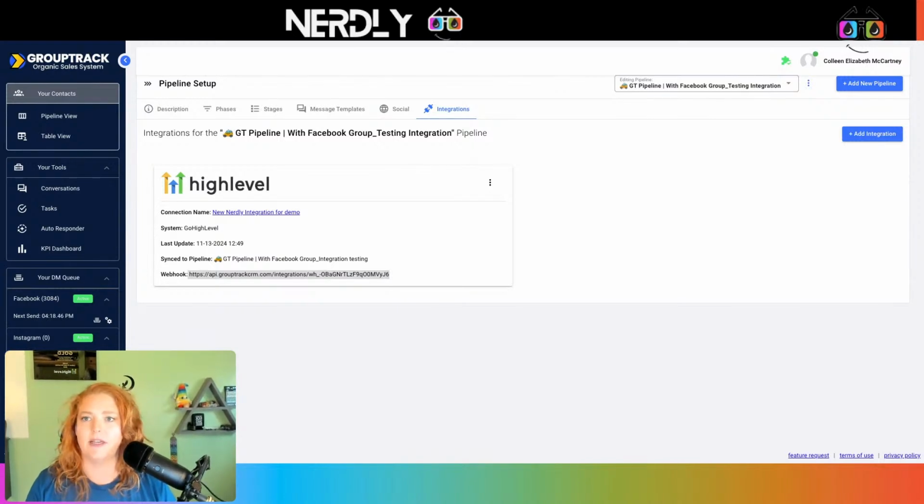All right. So now we have this as the default stage, right? And now we're going to go back to Jenna. And we're going to put her in the cleanup bulk added. All right. So now I can go to the pipeline view. And we got to make sure we select the pipeline. And then we have a Jenna Larson in our GroupTrack pipeline. And let's head on over to our opportunities in HighLevel.